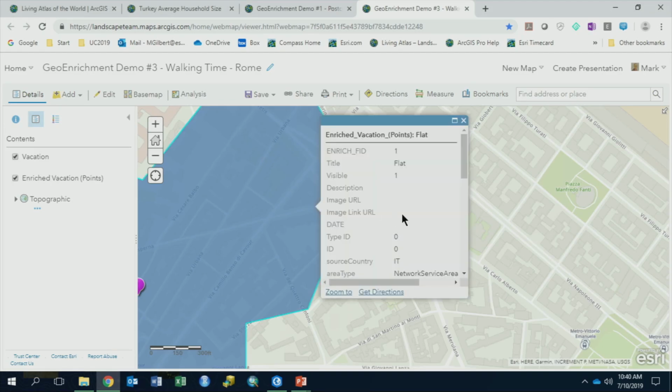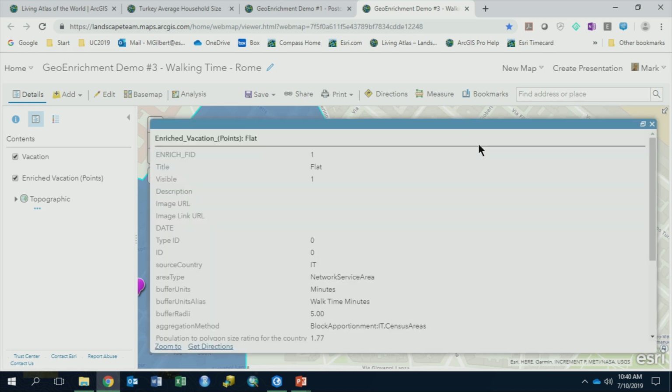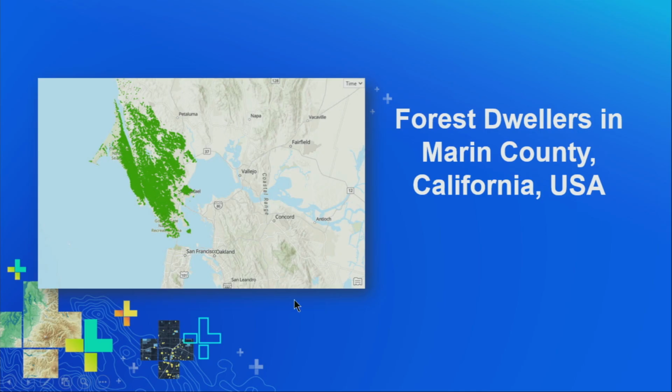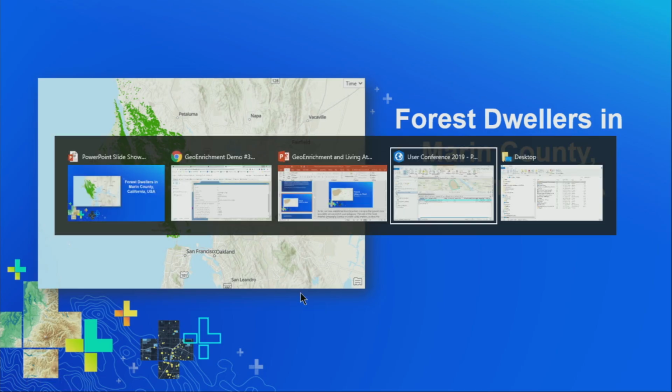One thing I should have also pointed out is we were talking about those reliability scores, and I didn't highlight them. But in the return results, you can see here's my population to polygon size ratio, and then the apportionment confidence that Charlie talked about. You can see Italy is actually 1.7, which is one of the highest reliability scores for the polygon size because they have some of the most refined geographic units.